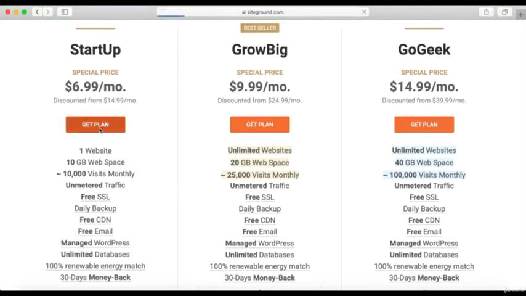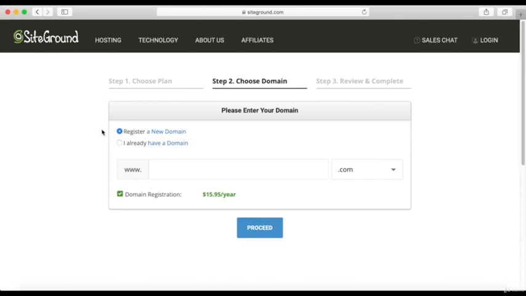Click on Get Plan, and now we can register a domain name as well. If you have not purchased one yet, you can do it right from here. Just type the domain name that you want. It should of course be something related to your niche, or your own name if you want, or the name of the blog that you want to open. I will just write a random name here.